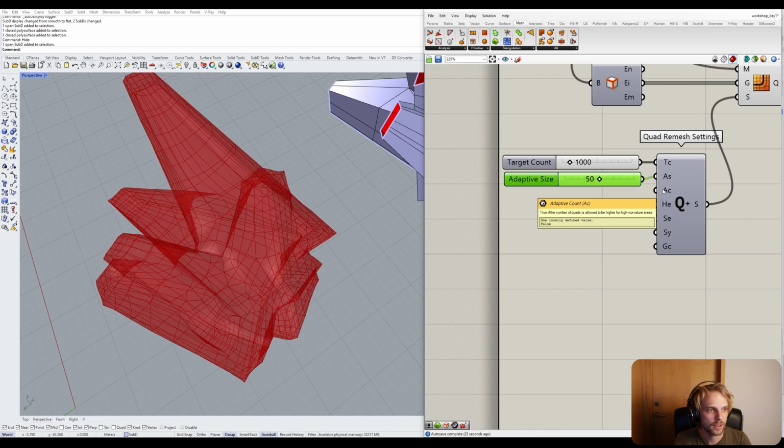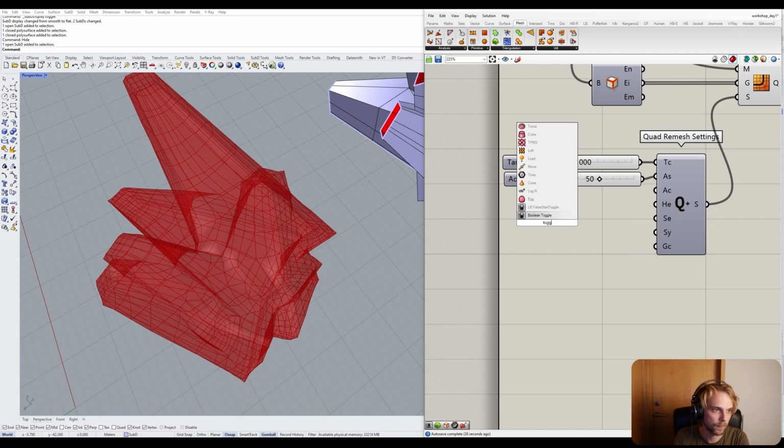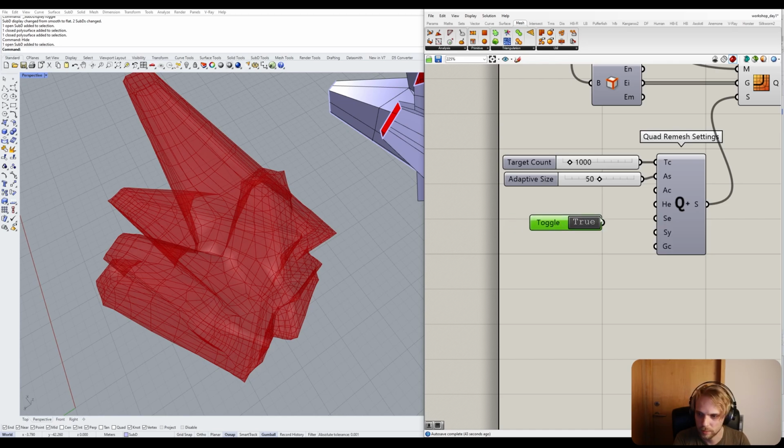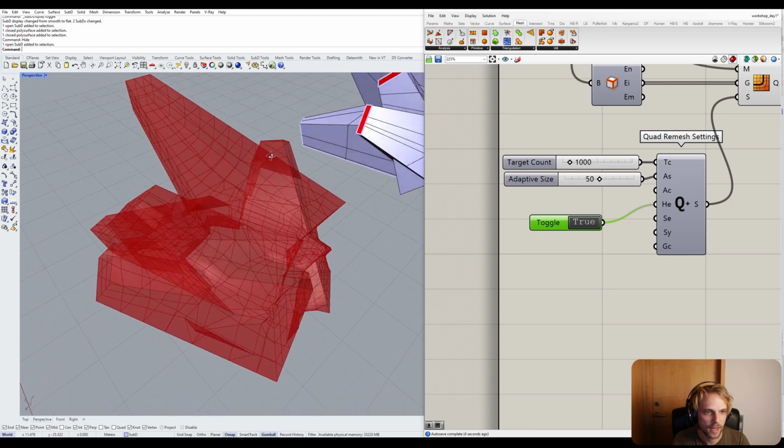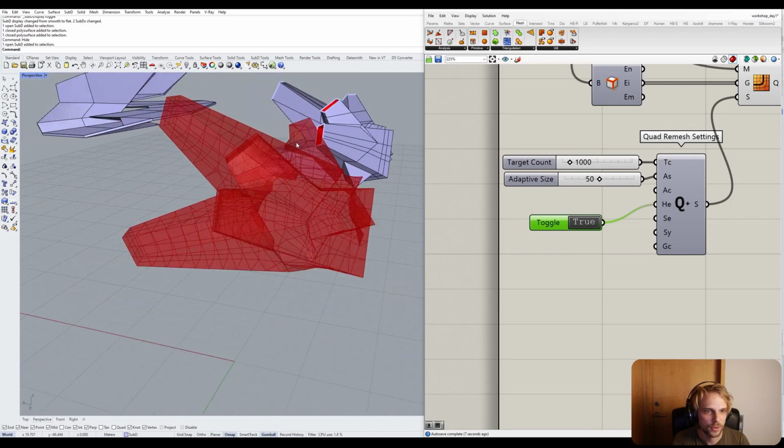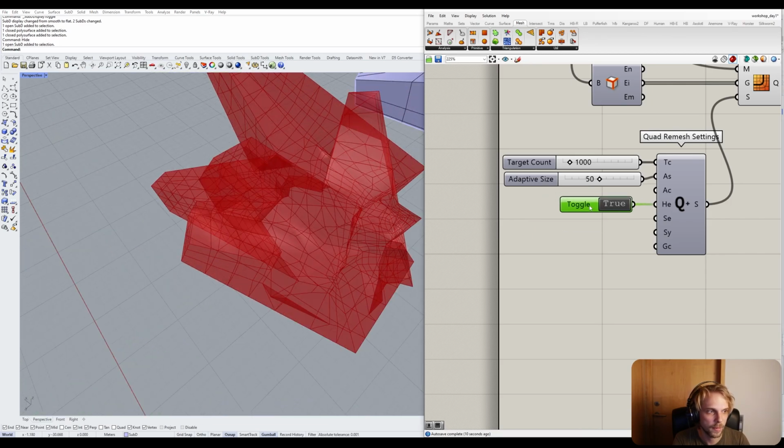Then, adaptive count. True if the number of quads is allowed to be higher for high curvature areas. Sure, that's fine. Hard edges: detect and retain hard edges in the input mesh. Sure, let's try that. We will use a Boolean toggle, which is basically a button. Double click it to turn it to true, and where it says hard edges, we will connect that, and voila, you can see that now it's doing its best to keep the hard edges of the mesh.